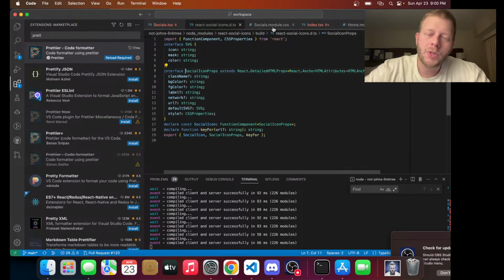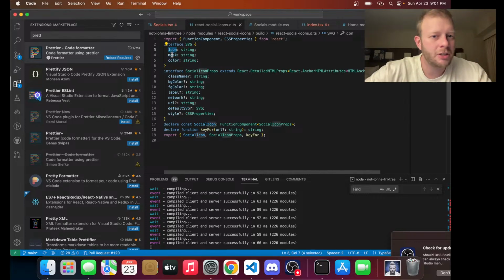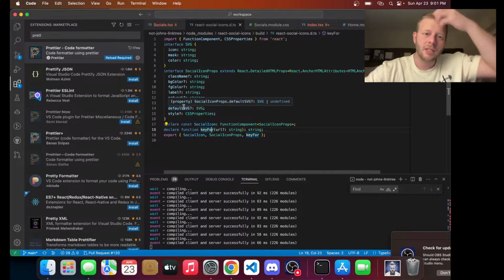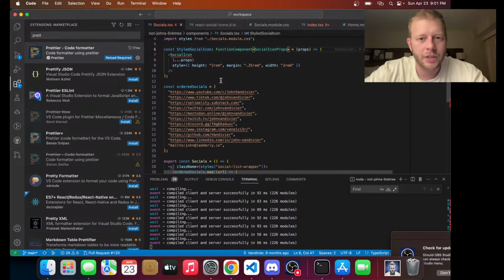Okay, so let's do this kind of guess and check. Color is a color, that's pretty clear what that is. Icon, I think that's the SVG string. Mask is what's throwing me. And the fact that it's a default SVG instead of an SVG literal. So I'm going to try an SVG literal. We'll see how this goes.